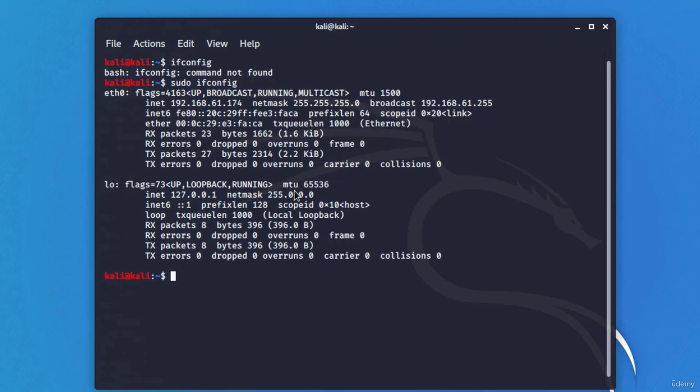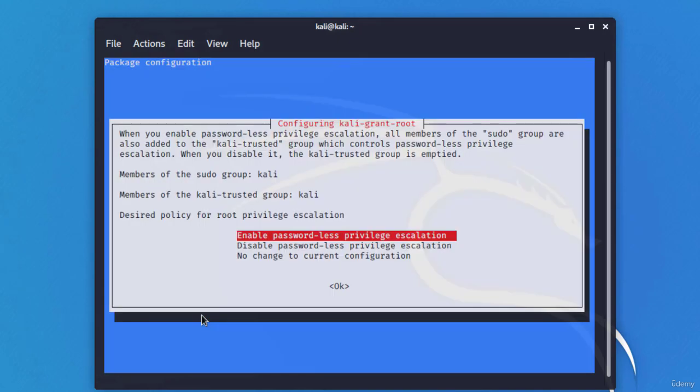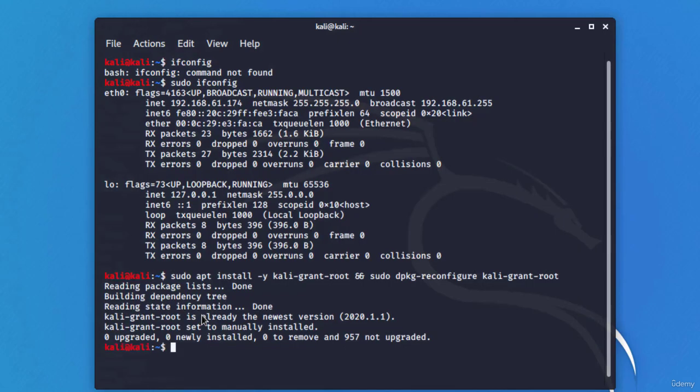So each time you do a sudo command, you'll be asked to provide a password. You can live with that, or you can use a command to provide a passwordless interaction with the terminal. Just copy and paste this command here on your terminal, press enter. Select Enable Passwordless Privilege Escalation. The terminal will not ask you anymore for your password. But again, you need to use sudo each time.